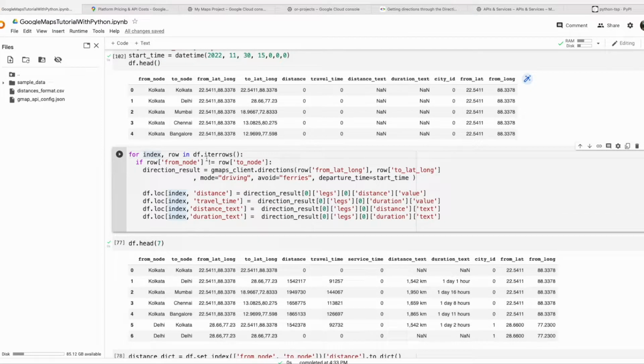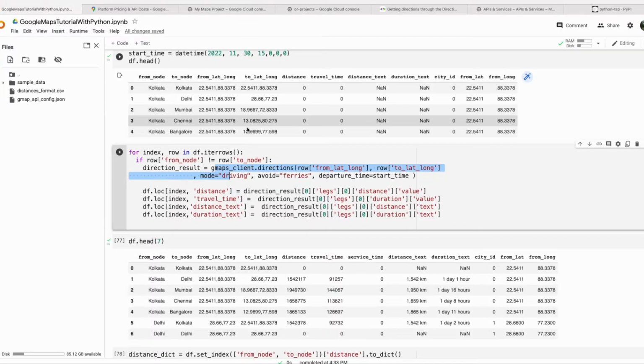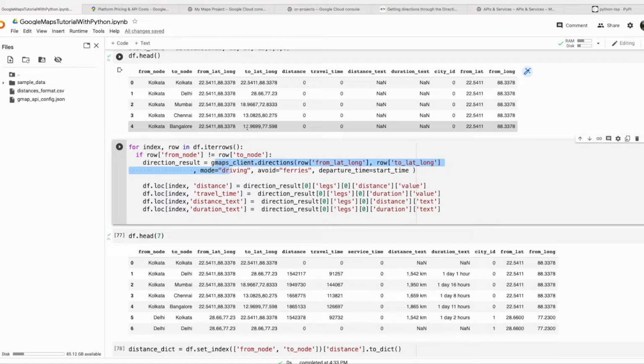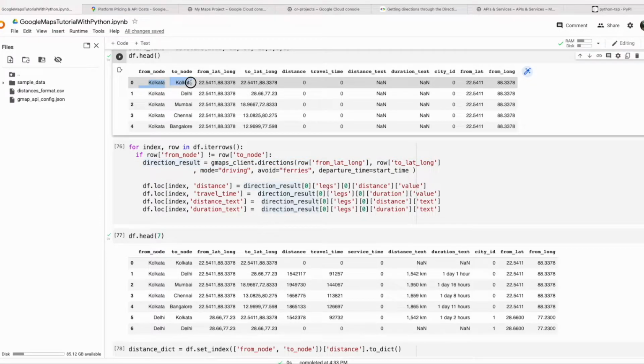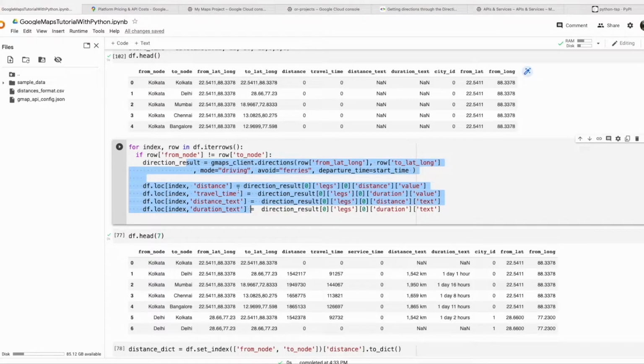What I'm going to do is iterate over this data frame, and whenever the from node and to nodes are different, I'm going to make this call. The Google API key doesn't matter if you have roughly 30,000 unlimited calls, but still we would like to be judicious when we make a call. We don't want to make any unnecessary calls, because we know that if the source and destination are the same, then the distance is going to be 0. So we are going to make this call only when the origin and destination are different.